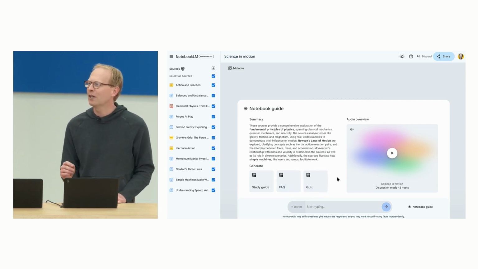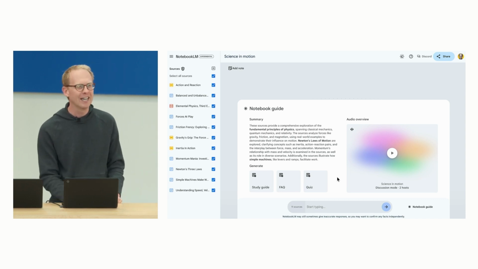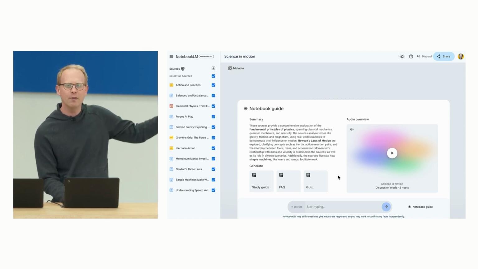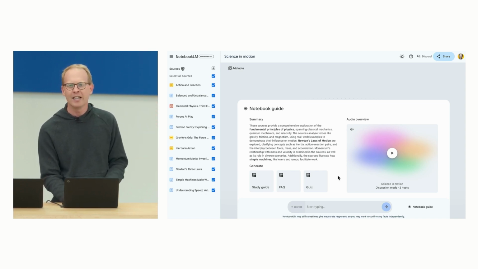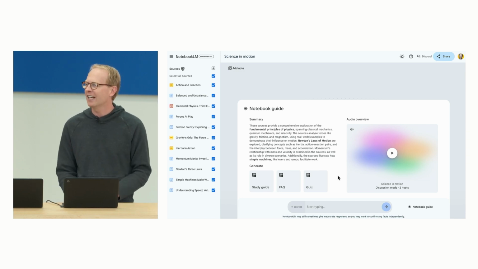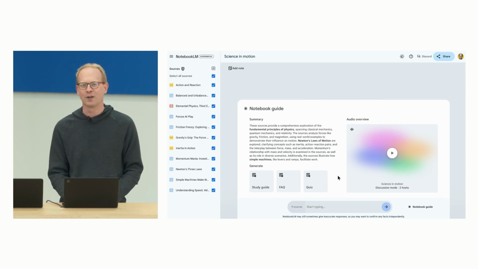So we've prototyped a new feature with Gemini, and it's called Audio Overviews. Notebook LM is going to take all the materials on the left as input and output them into a lively science discussion personalized for him.